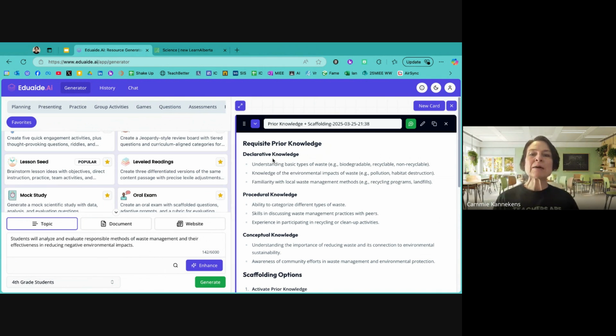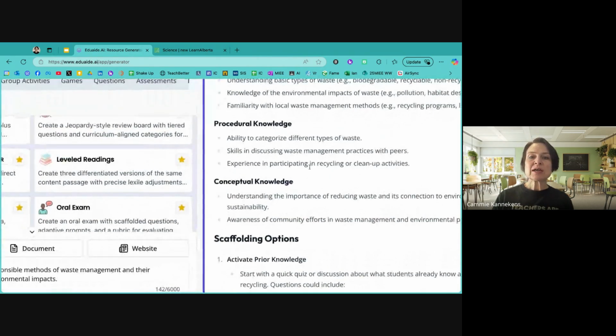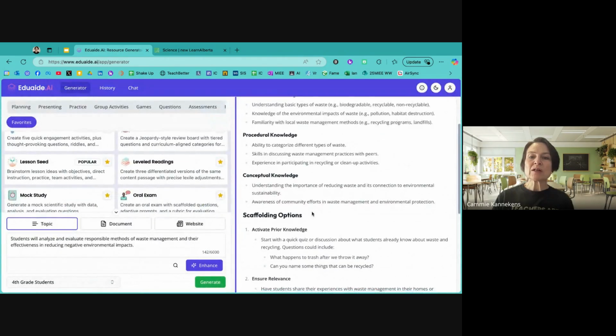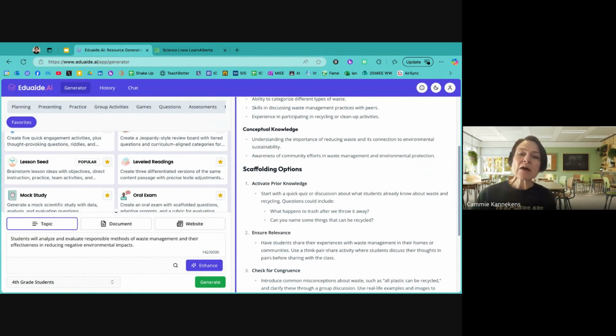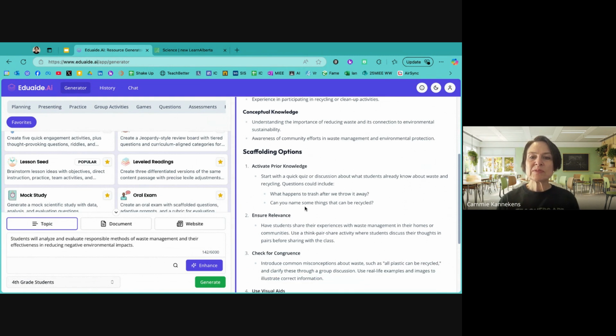So now we have, before students study this, students should know some of these things. There's declarative knowledge, so types of waste, pollution, recycling, procedural knowledge, and then conceptual knowledge as well. And then on the bottom, it always goes to scaffolding options. So what kinds of things might we do ahead of time to help students get going? So we might start with a quick quiz or discussion about what students already know. Questions can include these kinds of things.